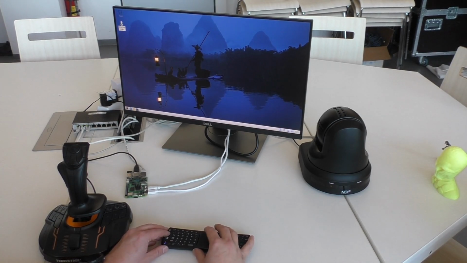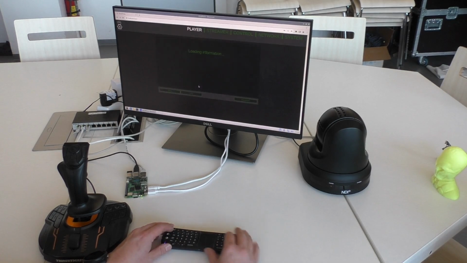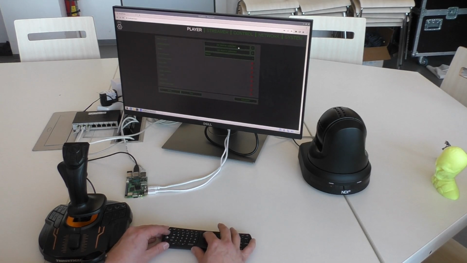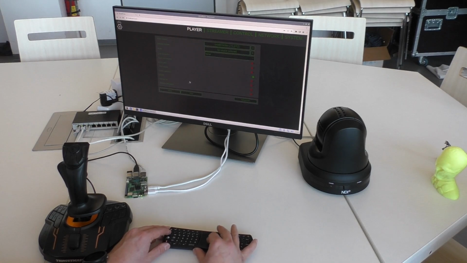At first, of course, start the Dicaffeine player. Select the NDI video source and allow PTZ control. Now choose the correct joystick. All the standard USB joysticks should be supported. Save everything and start the player.